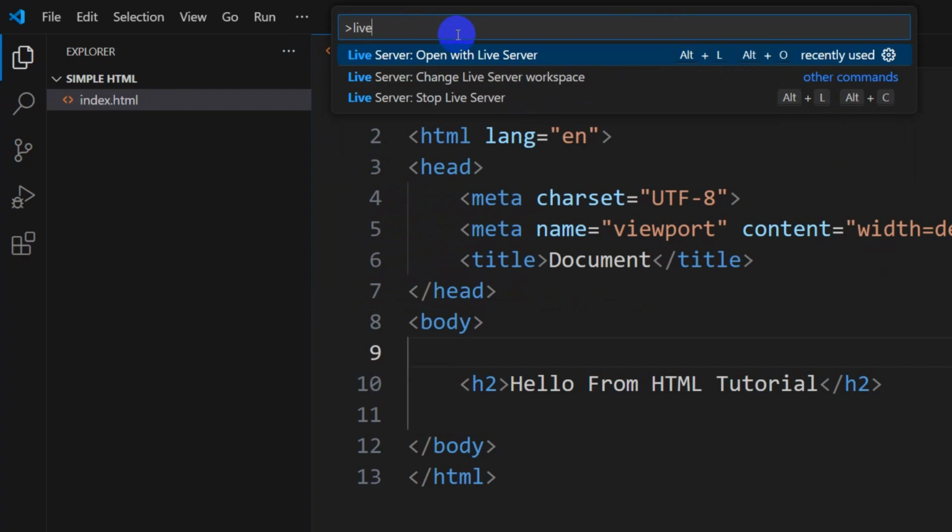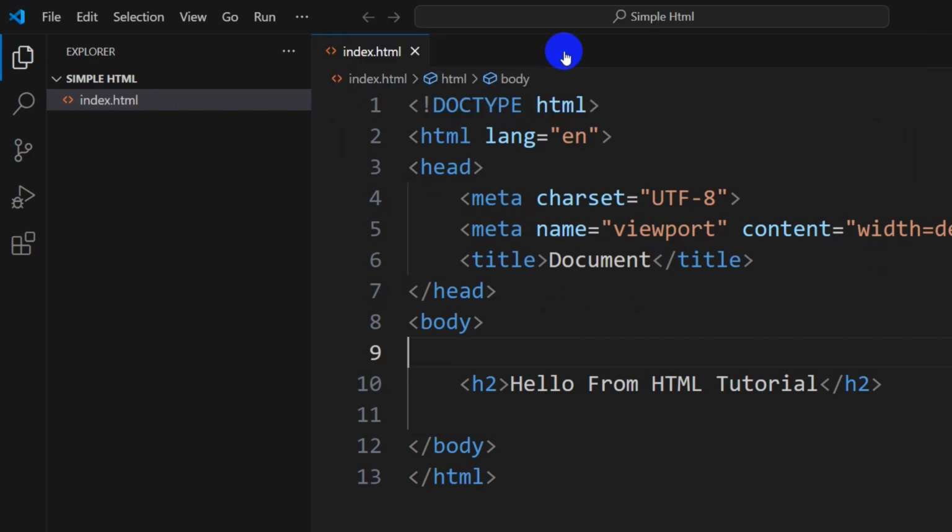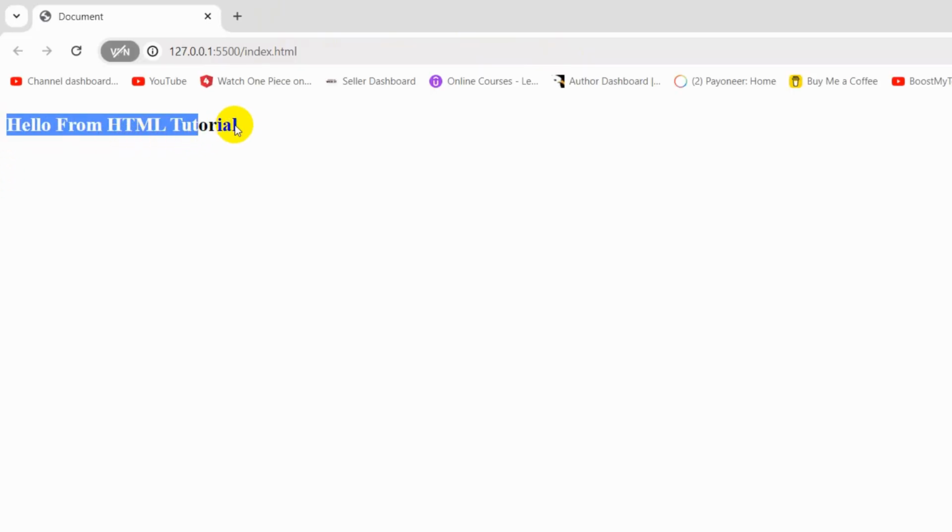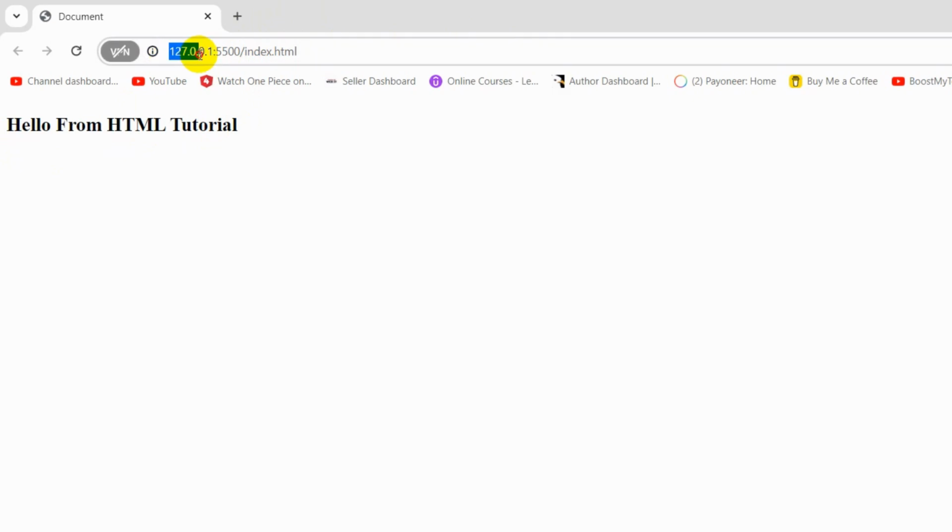And here we need to search for live server. Once you search for live server, you will see the option Open with Live Server, and you'll also see the shortcut here as well. So I'll just directly click here, Open with Live Server. And there you can see it opens in the live server, and you will see a link something like this.